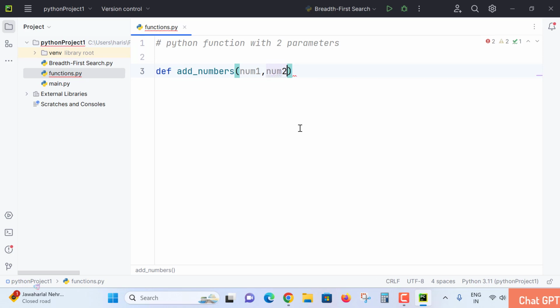Instead of num1 and num2, you can also take x, y, or a, b, or number 1, 2. Yes, you can take them. And here put a colon at the end, and hit enter. See, the cursor automatically takes one indentation position, with a tab of space, where the cursor is blinking. In the same way, you have to follow this syntax and write your function in Python.